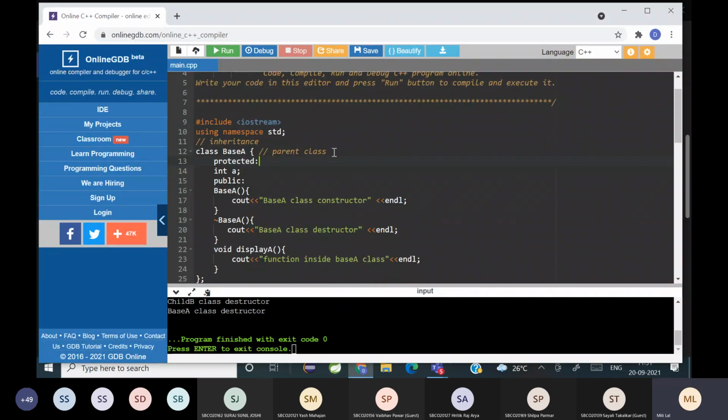Public means anyone can access it. But if it is protected, then only its child class can access it. Okay? Is it clear? Did you understand this much? Yes, ma'am. Okay, so one final question.